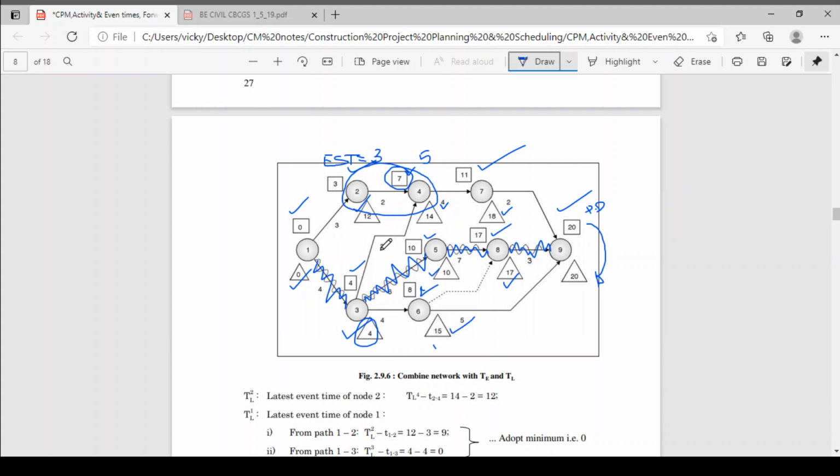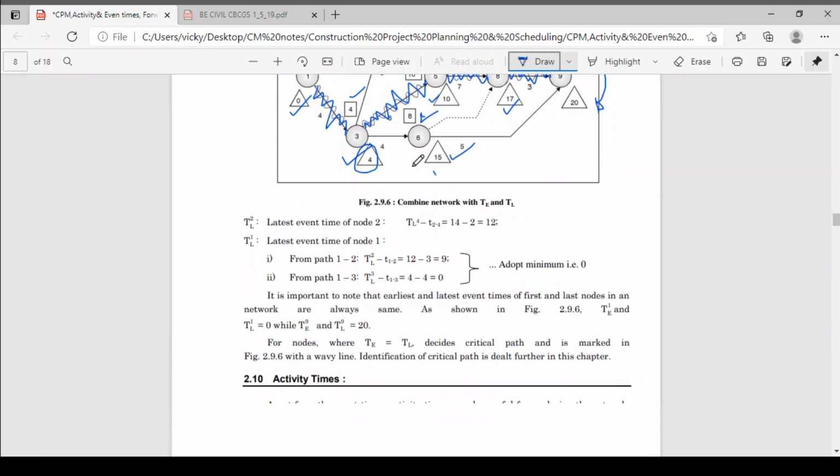From that we take that completion of activity 2-4 requires 2 days, and completion of activity 3-4 requires 3 days, so 4 plus 3 is 7. So completion of event number 4 requires 7 days, but completion of activity 2-4 requires 5 days. So 5 is your earliest finish time, EFT. Clear? Not 7 here; 5 is your earliest finish time.